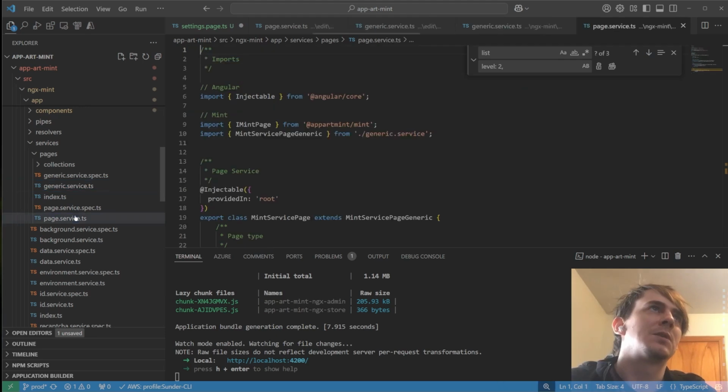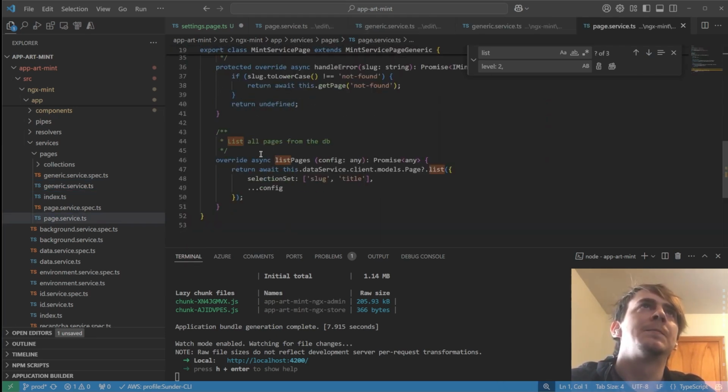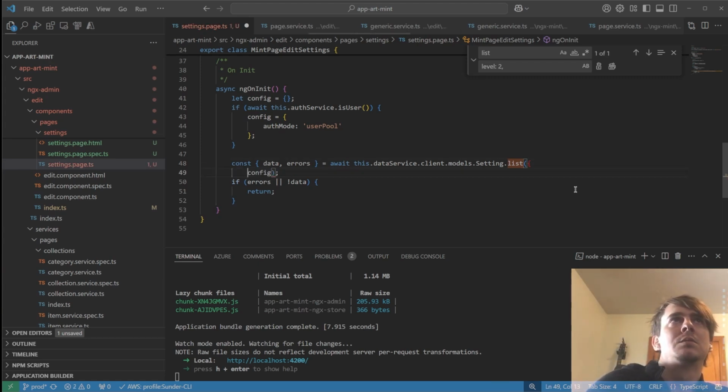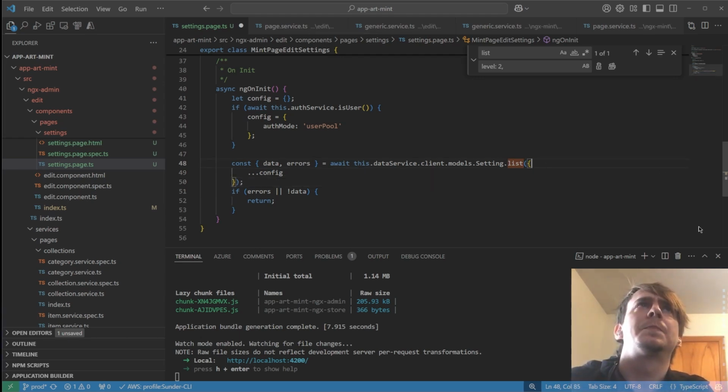This pages. Oh, I need to overwrite that, so I come over here into pages. This pages. Return await data service.models.page. Gonna want a question mark there. Dot list. I can give it a selection set. Config goes inside of this. Lovely. So let's come back here. Do it like that. Settings, selections. I don't want a selection set. I just want all of them. So I'm pretty sure I'm just gonna return the config.